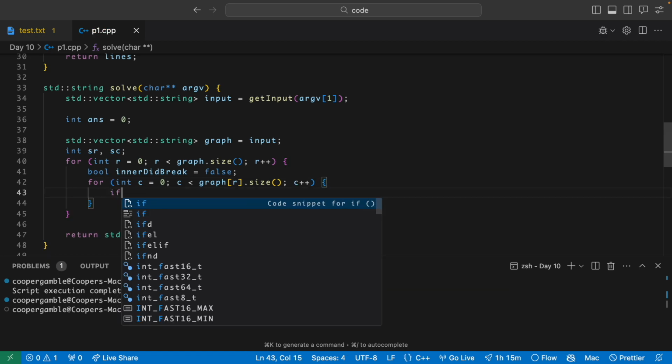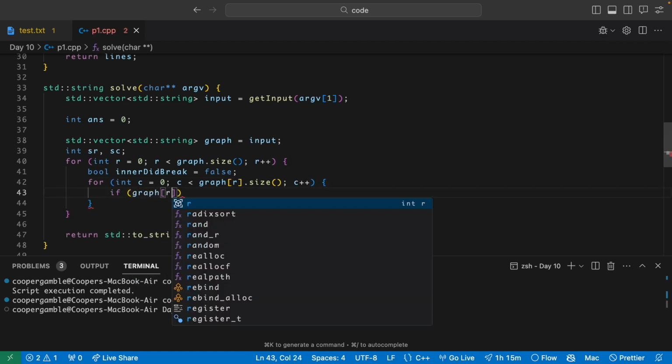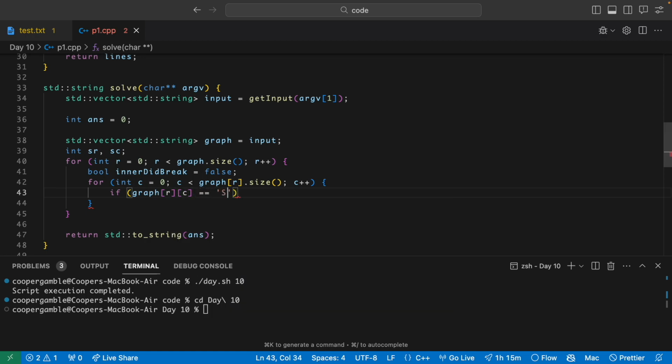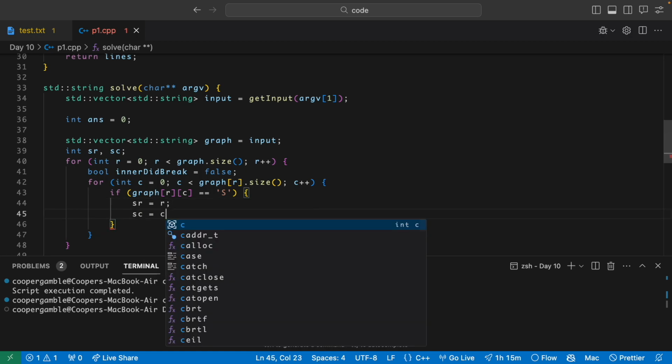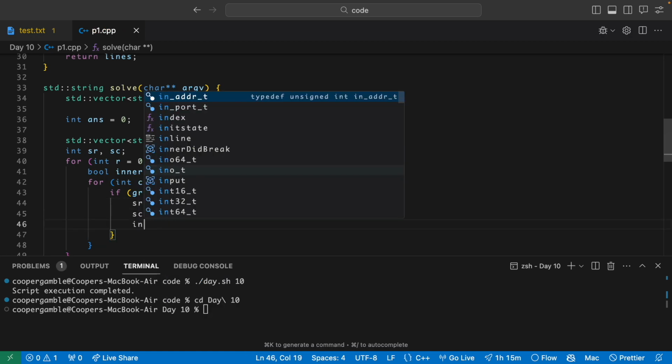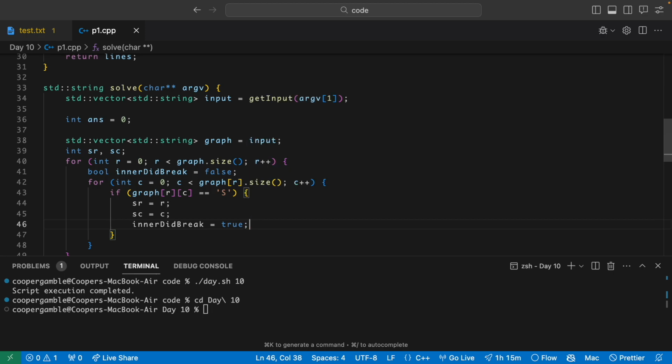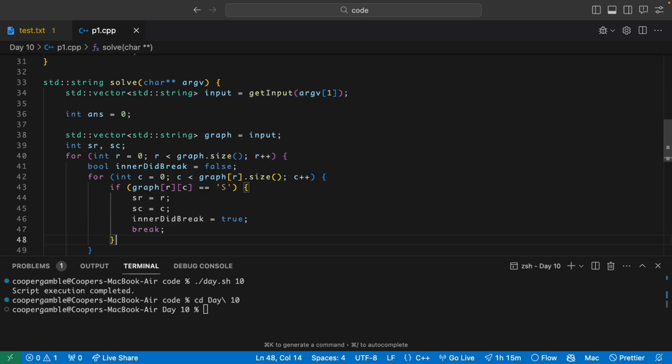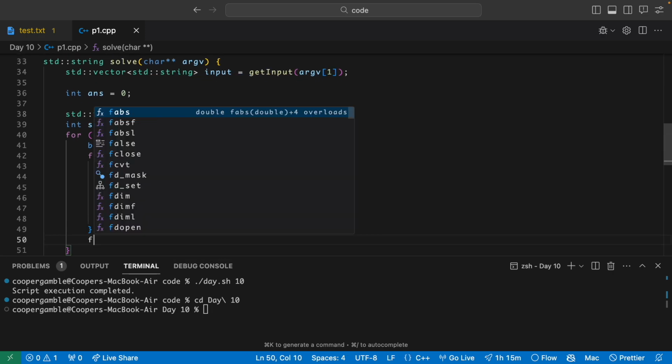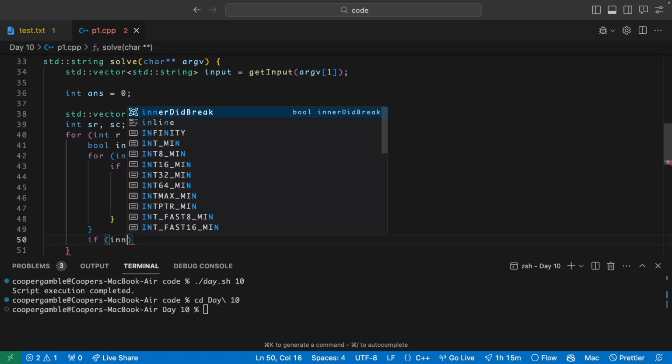And so here I will say if graph[r][c] is equal to S, then we want to set SR equal to R and SC equal to C, and then we can set inner did break equal to true, and then we can break out of this inner loop. And then here, if inner did break, we will break out of the outer loop as well.